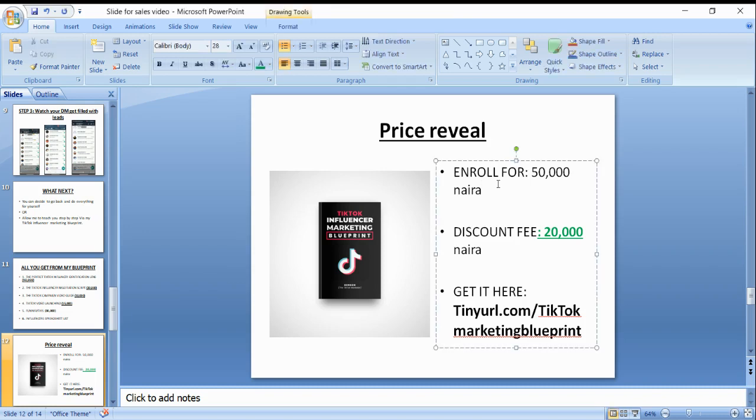The blueprint usually sells for 50,000 naira, but right now I'm bringing it down to a discount fee of 20,000 naira. So with 20,000 naira, you can get all the benefits, enroll for my TikTok influencer marketing blueprint, and start generating a massive number of leads every week using TikTok influencers.